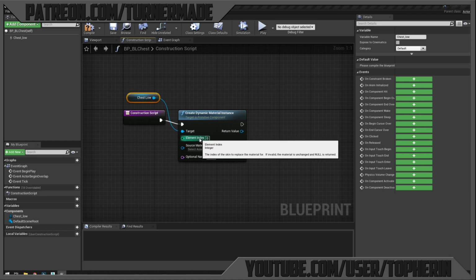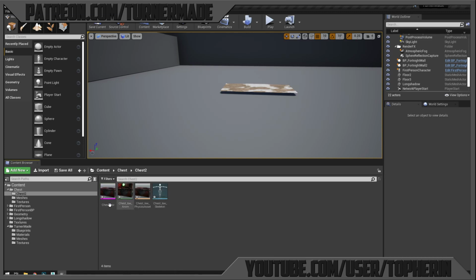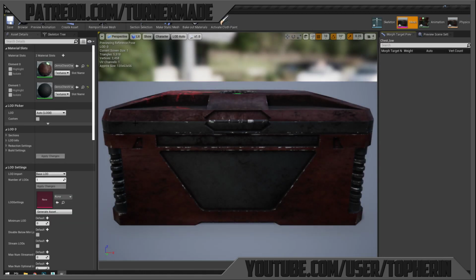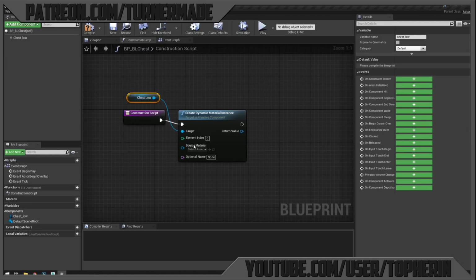We've got the element index, and this is what material ID. Now, if you remember on our chest here, we've actually got two of them, an interior and an exterior. And if I go and look at the actual mesh here, you'll notice that the first one is the exterior. That's the one we want to edit. So that's 0, and the next one is 1. So here's element 0 and element 1, and that's what those things relate to. So element index 0 means that first material. So when I go and make changes to it, that's what's going to be changing.